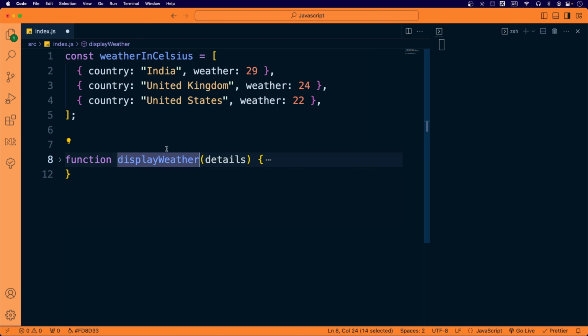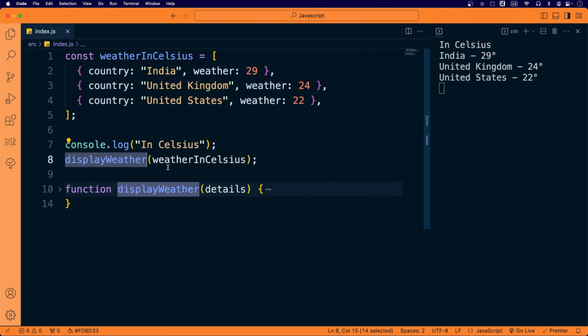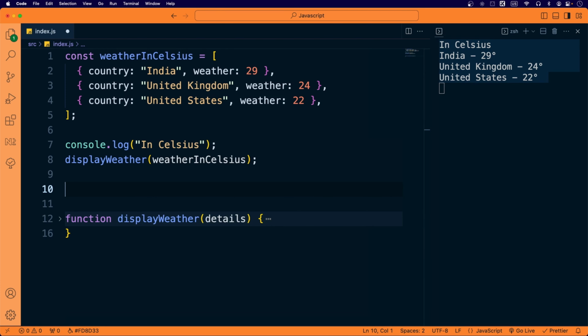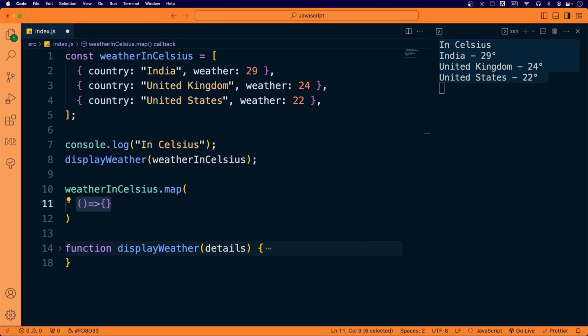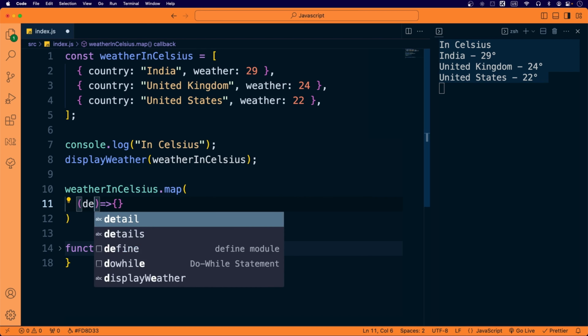I have already created this function to display this object. So let's call this function and pass this object as an argument, and we get this. To use the map method, let's get this object and call the map method like this. This map method takes a callback function as an argument, and this function can accept one argument. Let's give it the name detail.